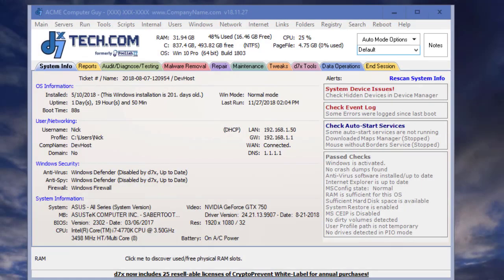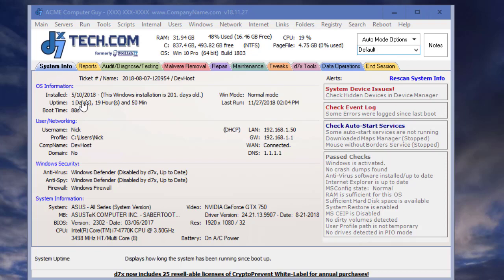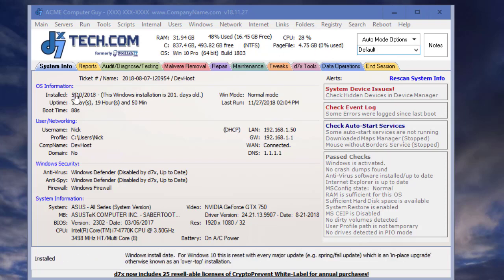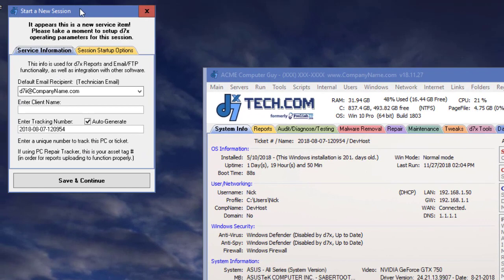When you initially start d7x, it will start on the System Info tab, the first tab on the left. And on the System Info tab, we have a lot more information than we have at the top. First off, we've got the ticket number and name. This is actually the ticket number and name that you will assign during the Start Session prompt. Start Session prompt is something that you see on each new PC that you run on if you configure it, and I recommend you do. We'll go over that in the config later.